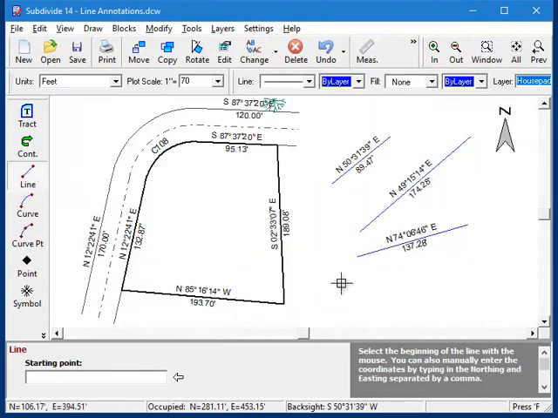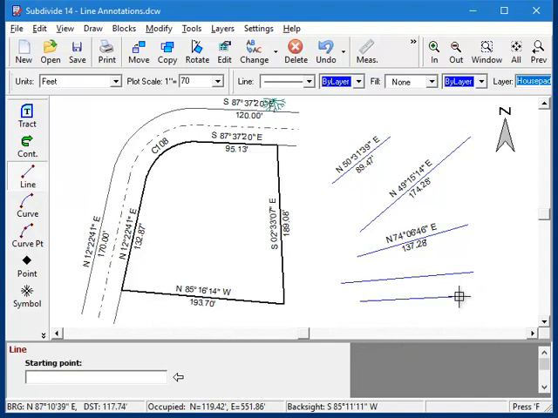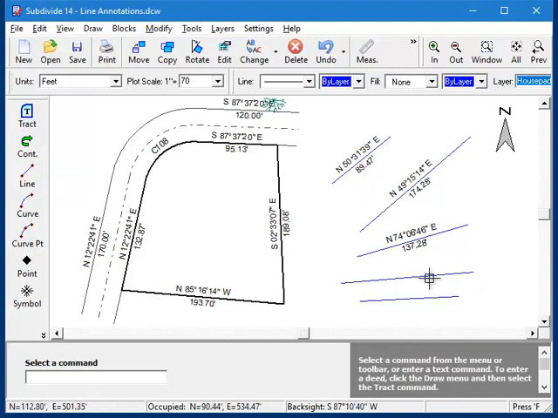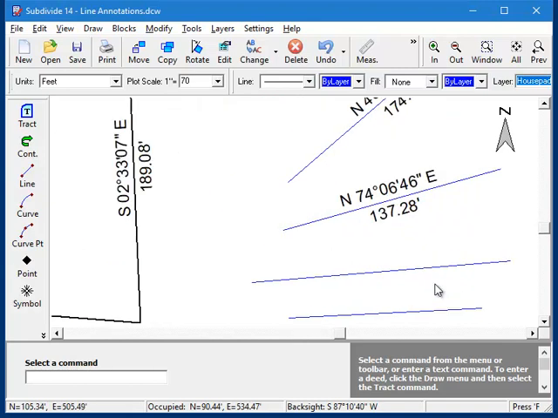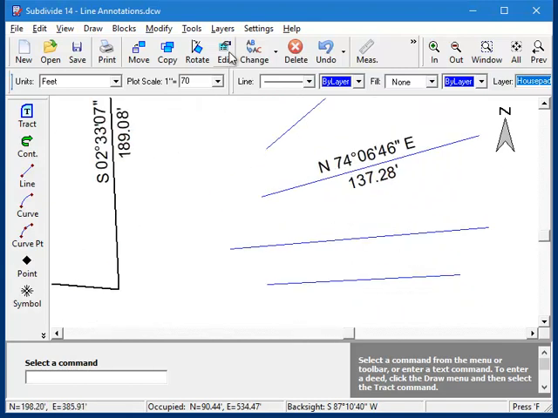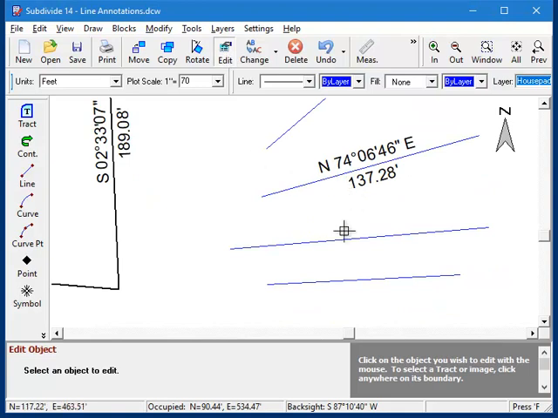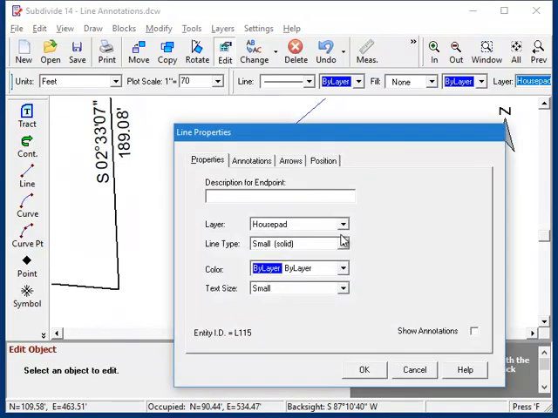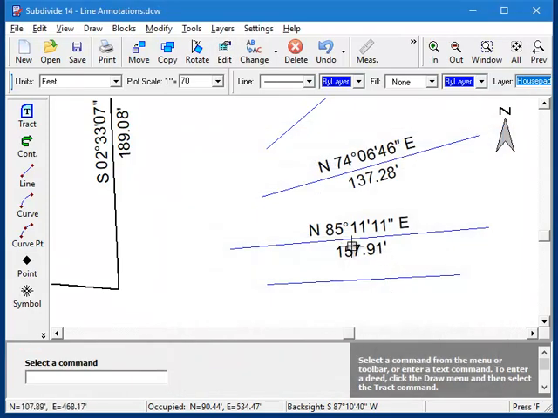And now when you draw lines, there are no annotations. However, the annotations are actually still there. They are actually a part of the line object itself. In the case of these lines here, they're just turned off. If I click the Edit button and then click on the line, you can see that the annotation setting is turned off. And if I turn it back on, the annotation is turned back on.